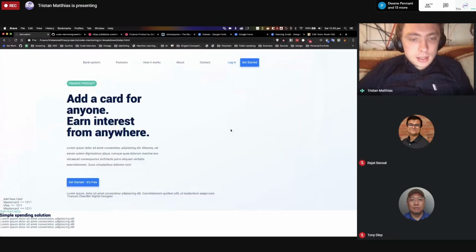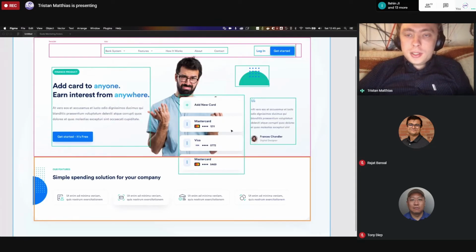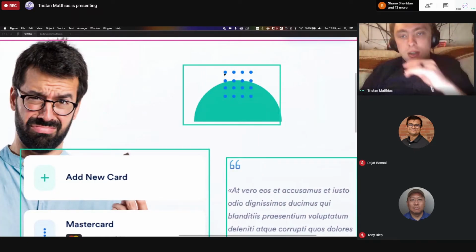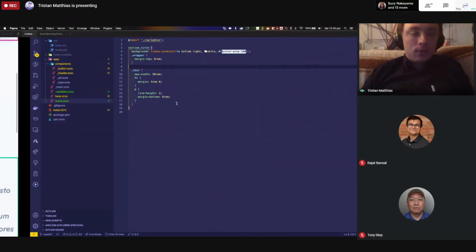What else? Rid of the shapes. Who wants to see how to make these shapes in HTML and CSS? And not use an image. Yeah, that would be useful. Be cool? All right, let's do it. So there's going to be two shapes here. There's a semicircle, and there's this grid of little dots. So we're going to have two elements.